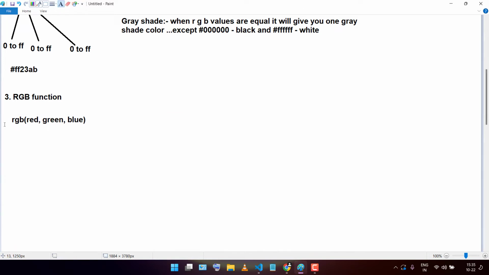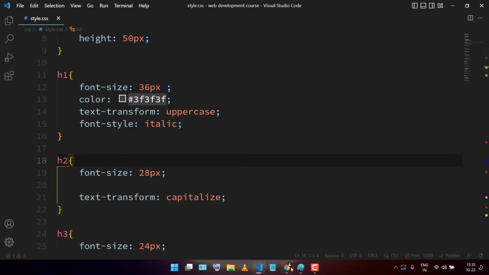Each of these, the red, the green and the blue, ranges from 0 to 255. So 0 means the lowest of the red, and 255 means the fullest of the red. That's it. Let's try it out.